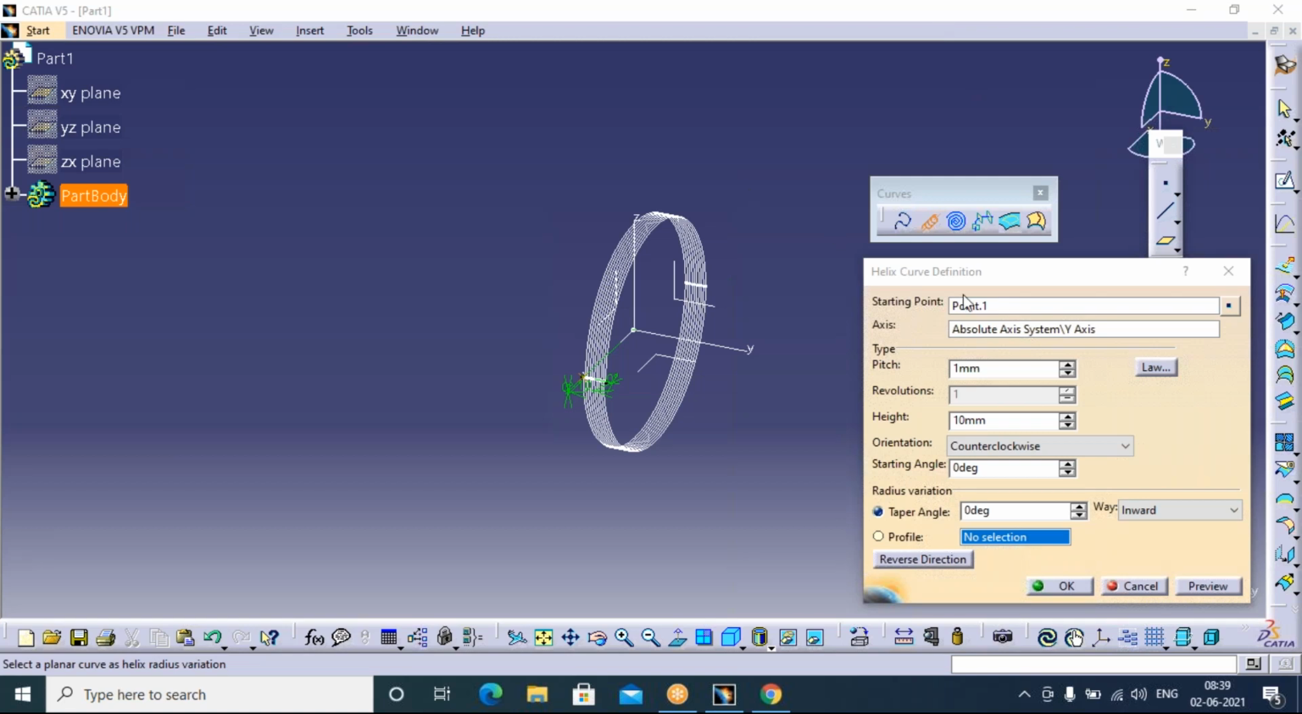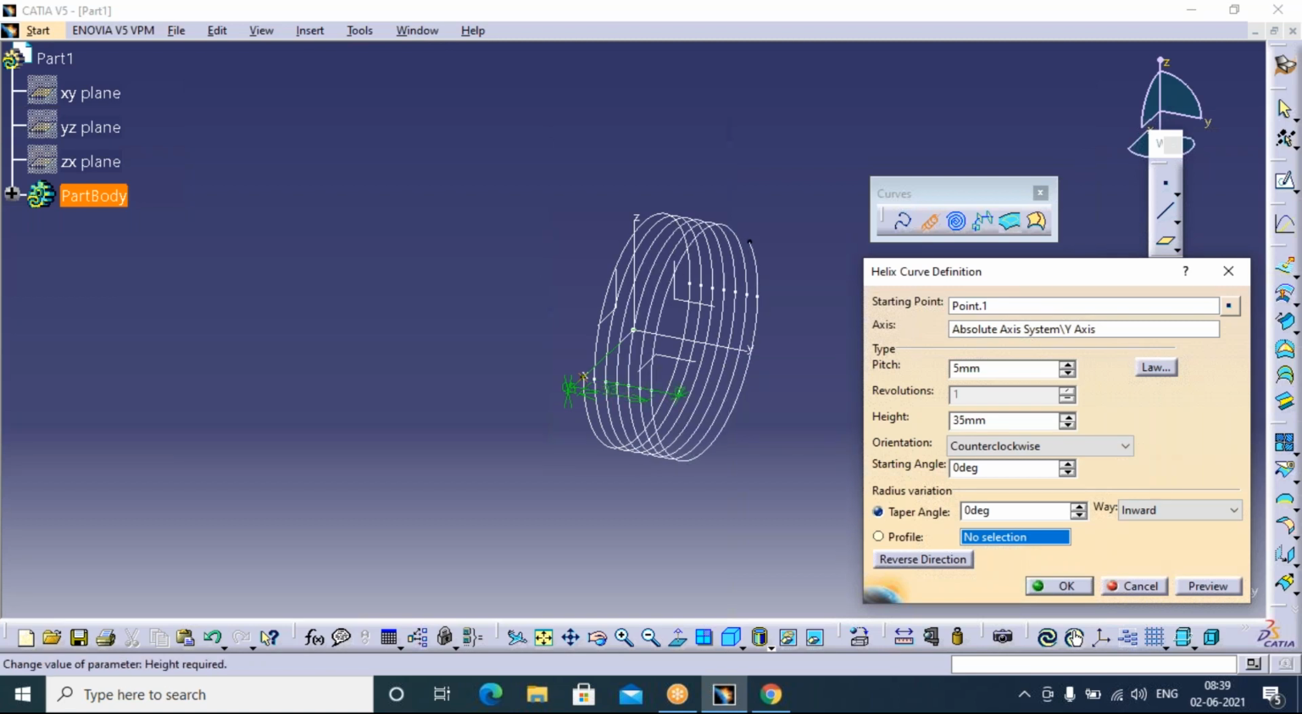Okay, so next what I am going to do. By default it creates a helix with 1 mm pitch. I don't want my helix in 1 mm pitch, I'm going to increase my pitch to 5 mm. Also it has given a total helix height of only 10 mm. I don't want 10 mm, I need to increase the height of the helix also. So like this I have created a 50 mm height helix.